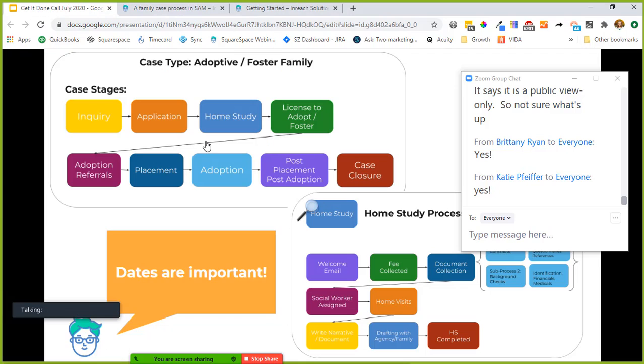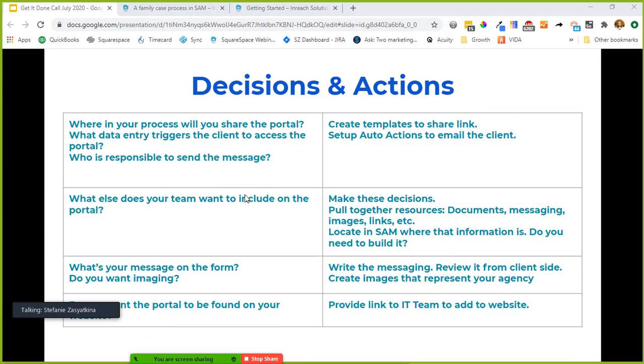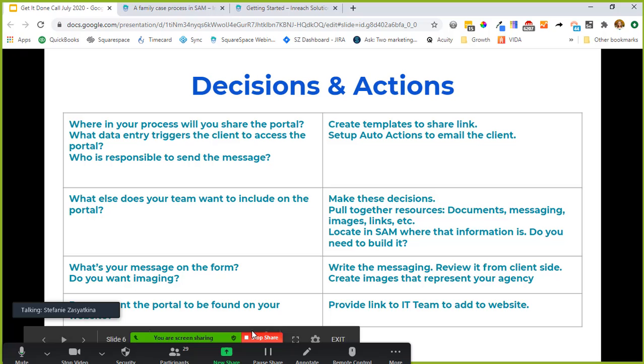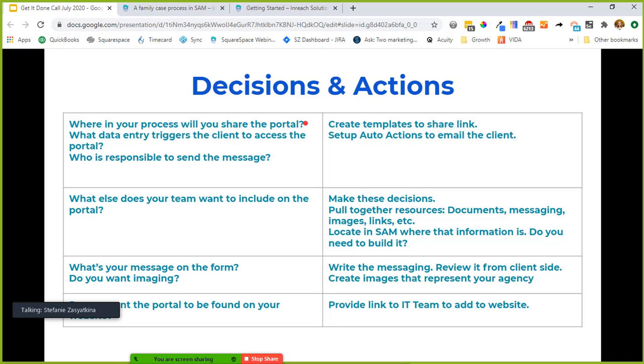Okay, I'm going to jump back out of that. Okay, because this is a heavy worded screen, but it sort of is based off what we just talked about. I can't go. Can I? Pointer. There we go. Okay, so where in the process will you share in the portal?